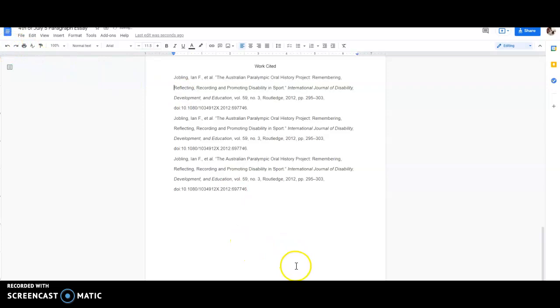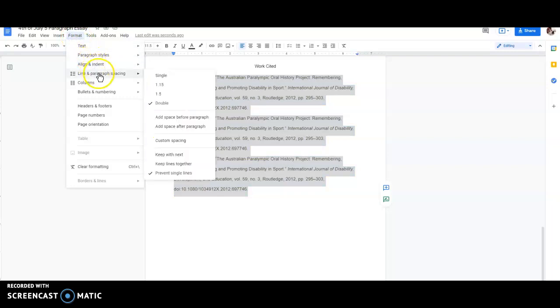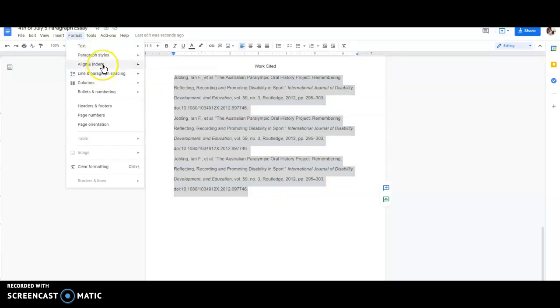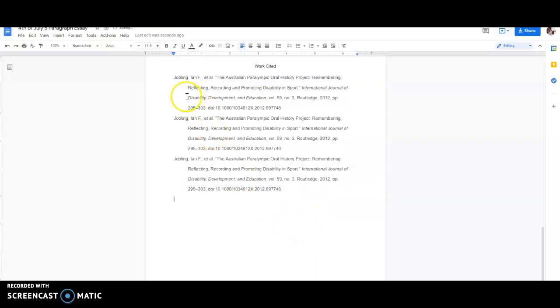So you're like, well, how do I make sure that my second and third lines are indented? Well, let me give you a tip. You highlight all of them and you click on where it says format, where it says line and paragraph spacing. No, it's align and indent. And you want to go down to where it says indentation options. And here it is where it says special indent. Right now it's on none. You want hanging. And it's 0.5, and you click on apply, and voila, it does your hanging indentation for you.